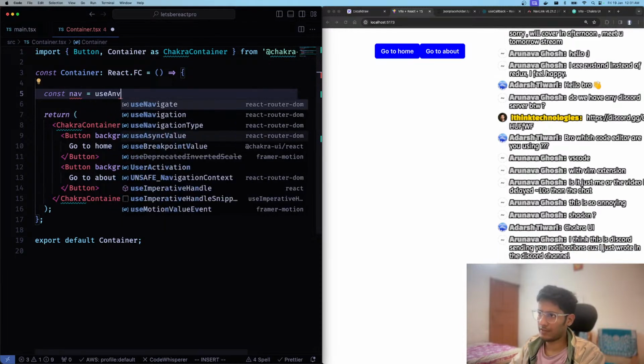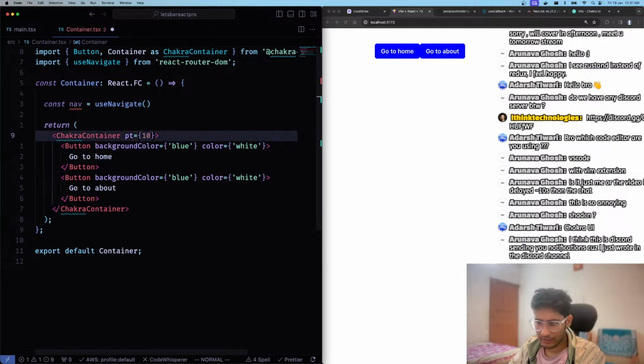Nav is equal to use navigate, and then I think this is Discord sending you notification because I wrote in the Discord channel. Yes, Discord is sending me notification.